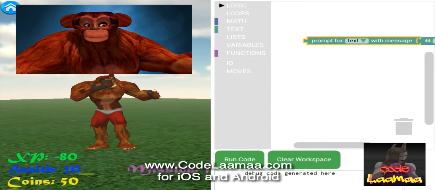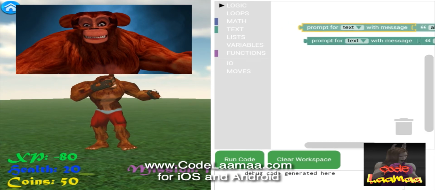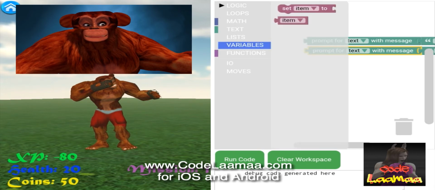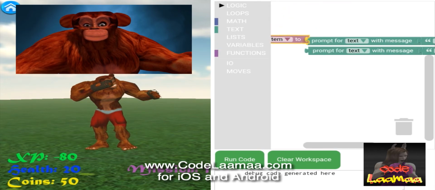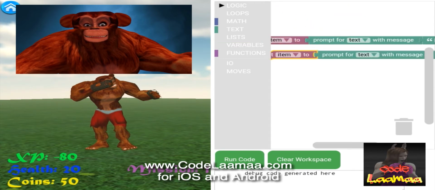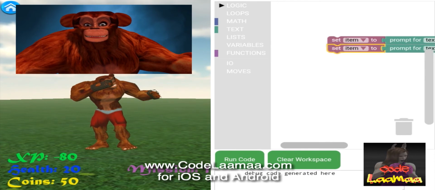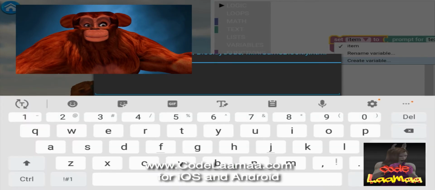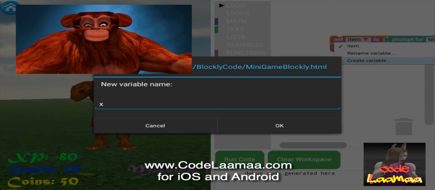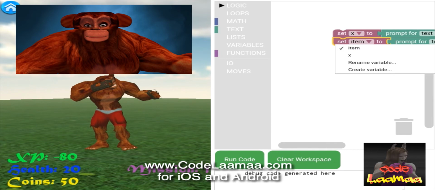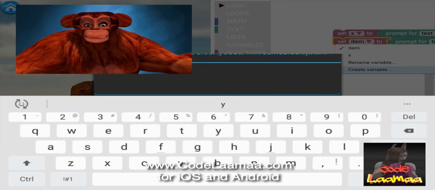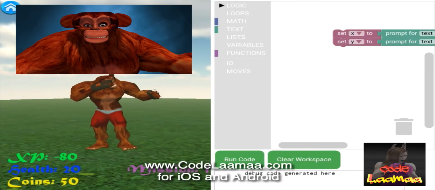So let's grab another prompt block from the I/O category, and we did text already, so now we're going to do numbers. And for numbers, I'm going to grab two prompt blocks, and I'm going to grab two variables. So we'll say set item 2, and another set item 2, join them to the two prompt blocks, and what we're going to do now is rename the first one, or create a variable called x. We'll hit done. We'll create another variable, call it y, and we'll hit done as well.